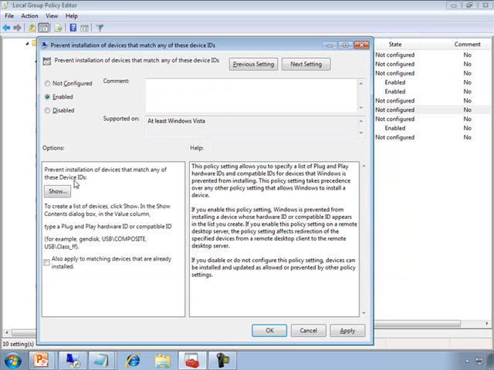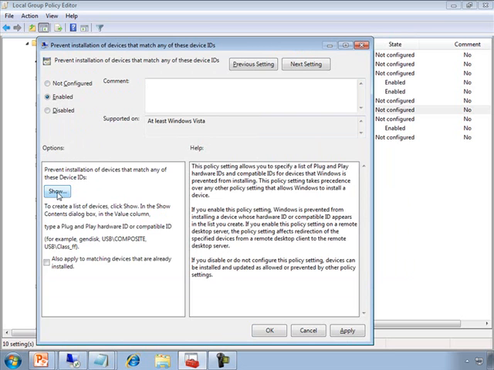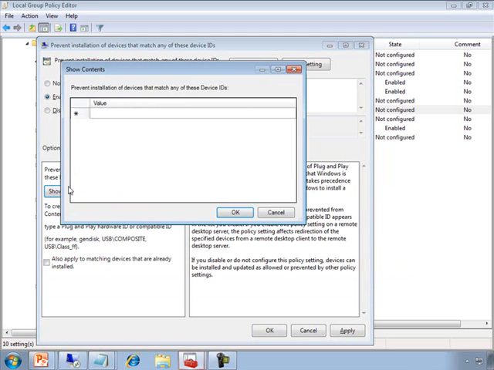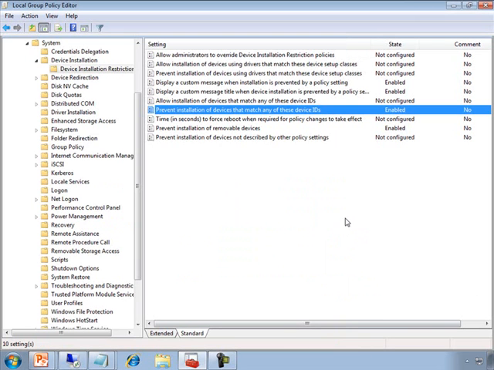So we're going to enable this policy, and I'm going to add this device ID by going to the bottom here and clicking the Show button. I'll then paste my device ID into this box and click OK. And again, I'll click Apply. And OK once again. Now I'm going to grab my QuickCam.